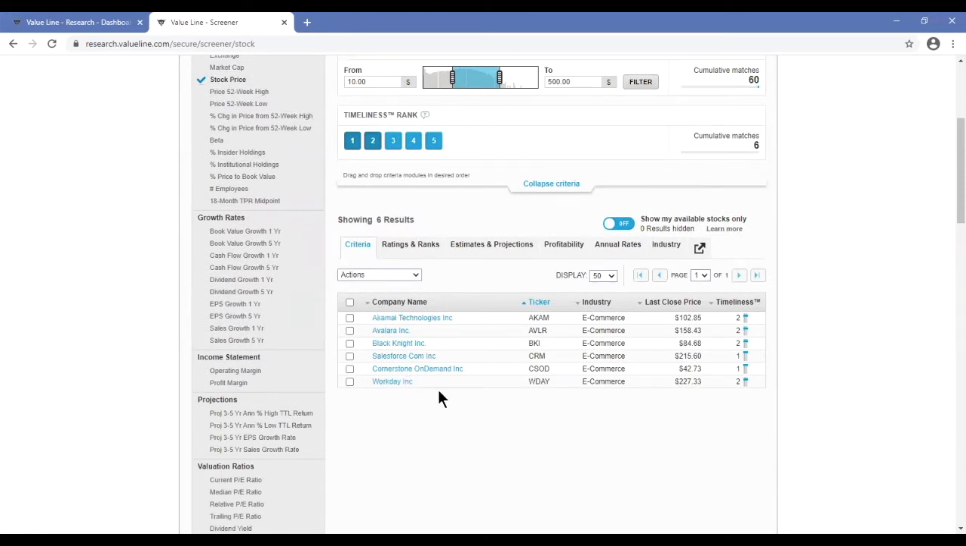And here they are now. So click on the company names to view their Value Line reports. And that really is a basic screen. It starts with a broad idea, a broad concept, and then allows us to go from there.